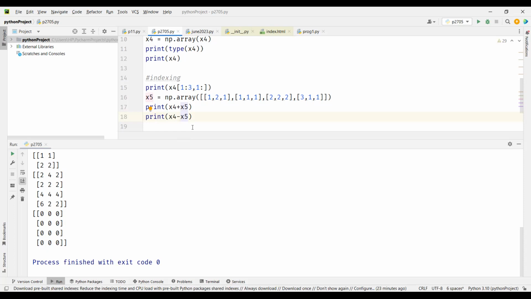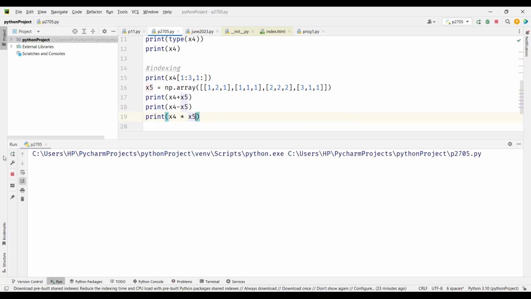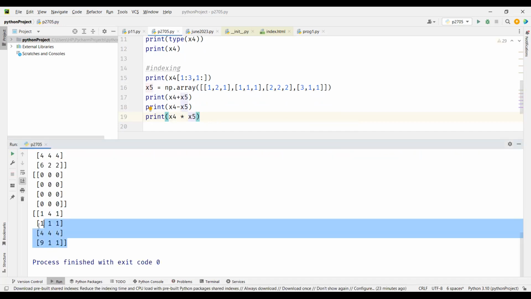Okay. So you get 0. You can do division. You can do multiplication also. How to do multiplication? You will say print x4 into x5. And when you say x4 into x5, you get this.